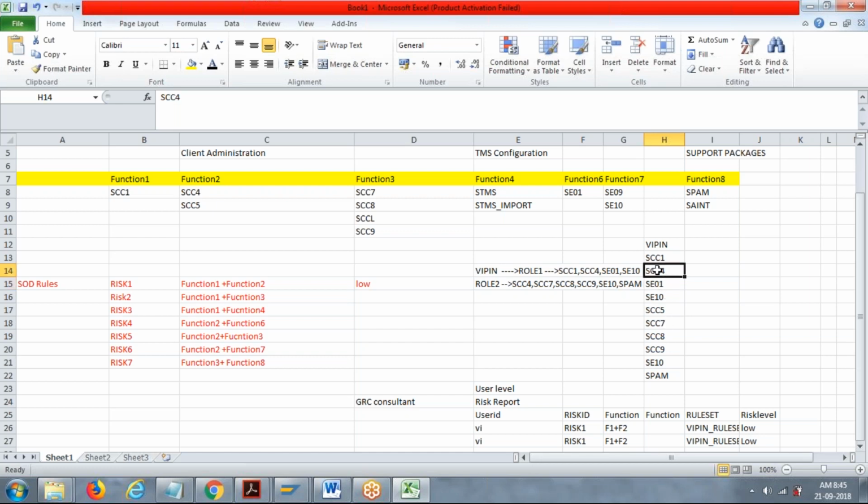Function 2 plus function SC10, no? Function yes, 6. Risk 5. So what is it? No, function 2 and function 6. Yes, this is risk 4. Sorry. Okay. So what is the risk ID here?